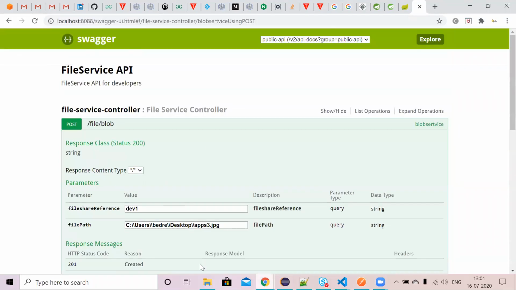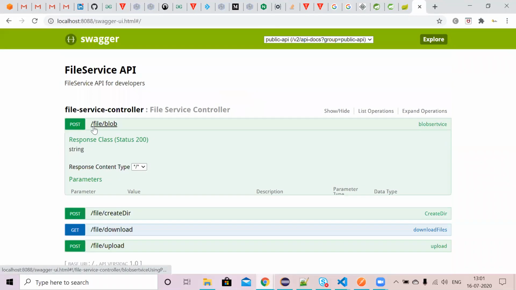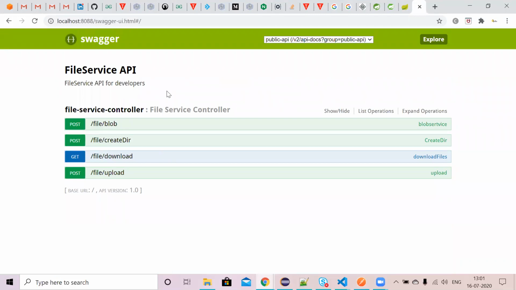So like this way we can write the code using the Java and Spring Boot to upload the file to the Azure storage account.